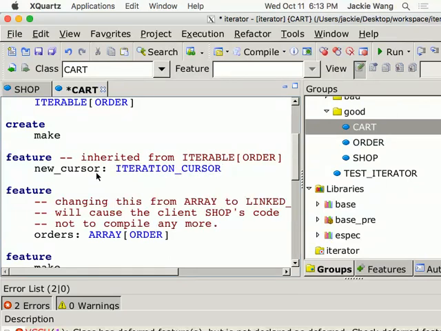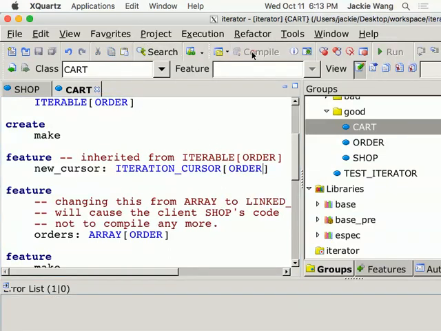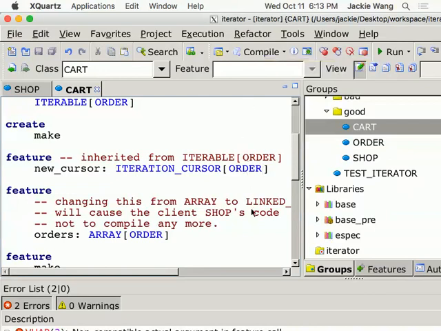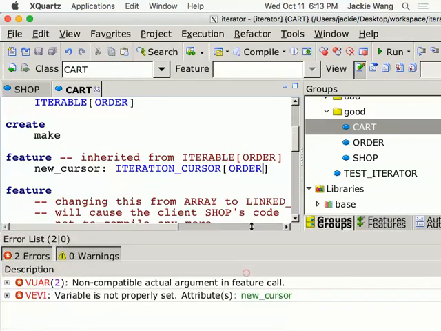Okay, that's a class. And then again, we had to pass a type of the item. In this case, we just be consistent with the iterable. So you can put order here and let's compile. But we haven't implemented that yet. So we're going to do it.